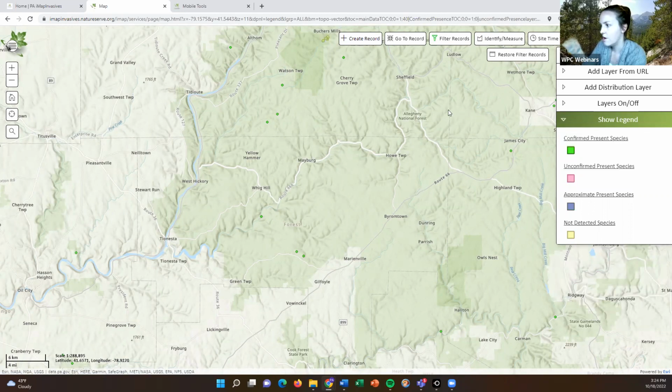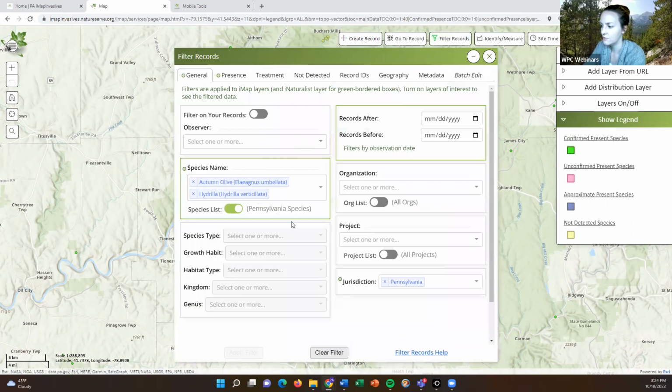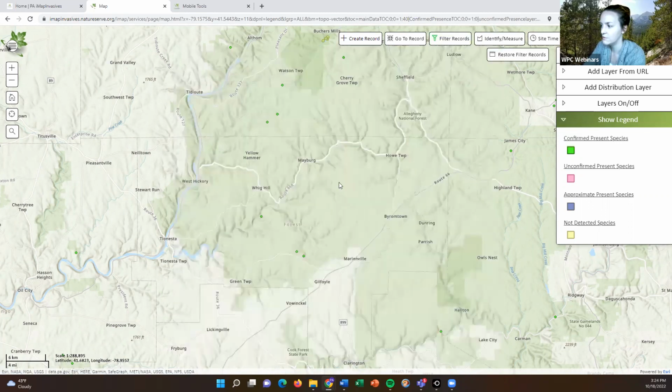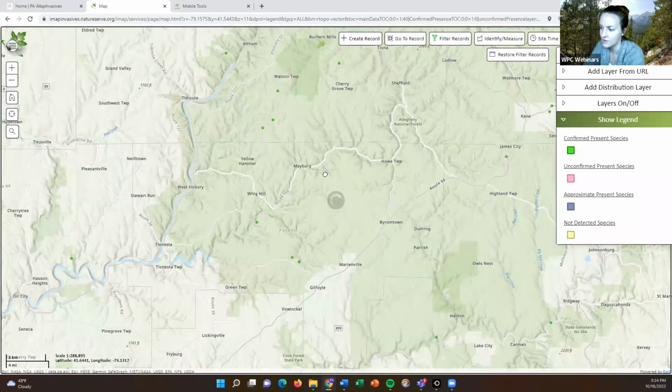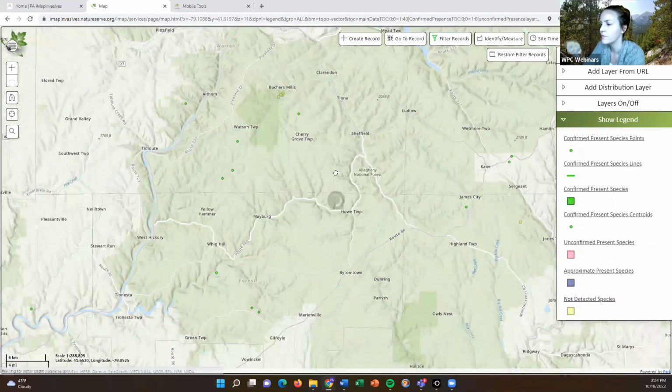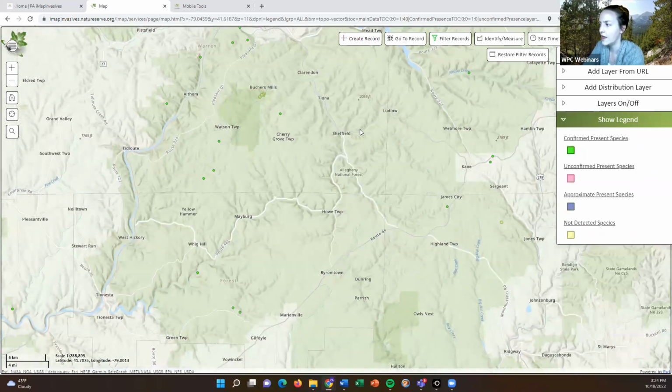Okay, so I'm seeing information on the map. I remember that I did a filter for certain species, but what am I actually looking at? I can see there are dots on the map, but what am I looking at? A pretty cool tool that we have in IMAP is called Identify Measure. I use this all the time. It's super handy. Think of it as a lasso that you're using to gather the data you're most interested in and learn more about it.